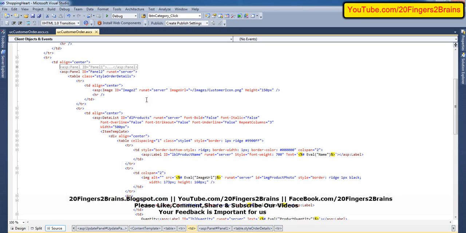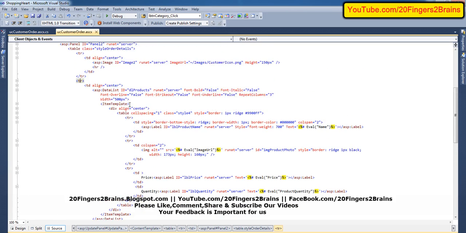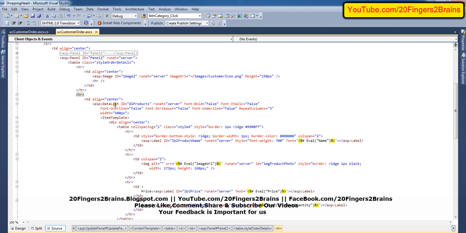Let's move to the second panel. The second panel first contains an image, which is a customer icon. Followed by that, we have a table row, and inside the table row we are adding a data list. This is a similar kind of data list to the one we added on our default.aspx page. It is only to display the products which are purchased by the customer.